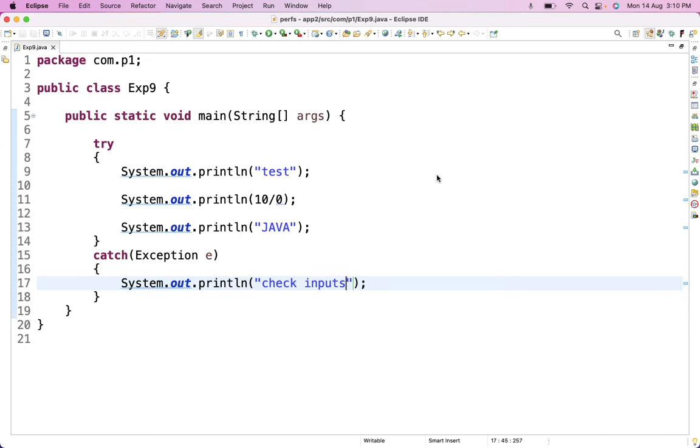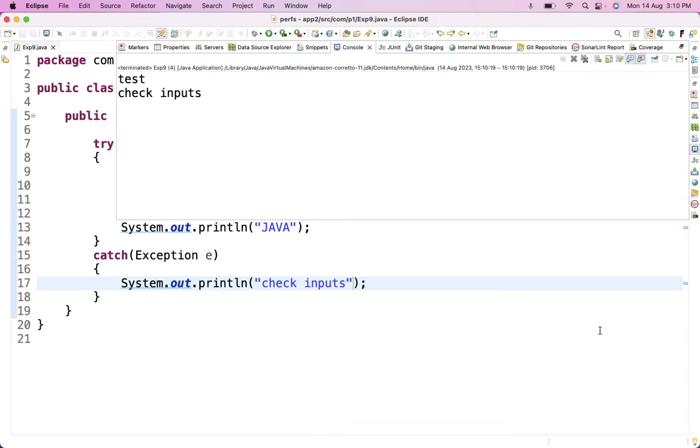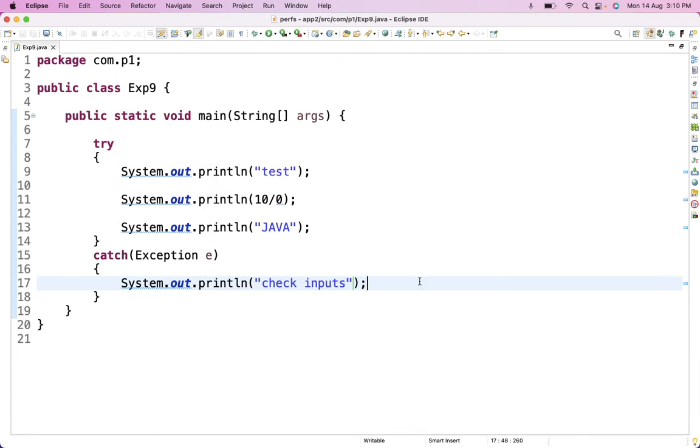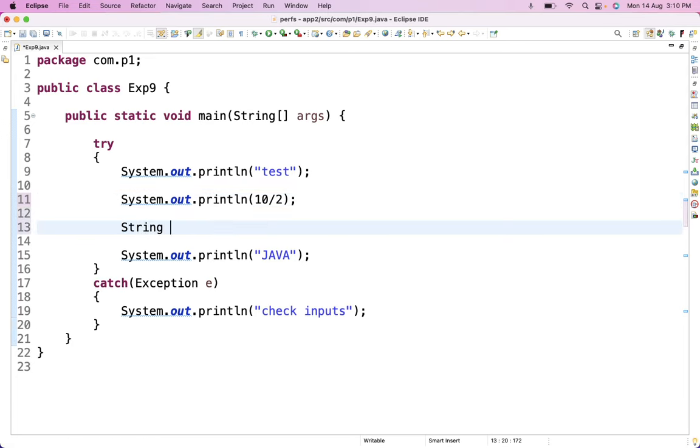So you will get only check inputs, but what is the exact issue? Either the username is wrong or the password is wrong or the mobile number is wrong, you won't get it. So I'm changing it. So again I'm doing another exception here, something I'm taking.